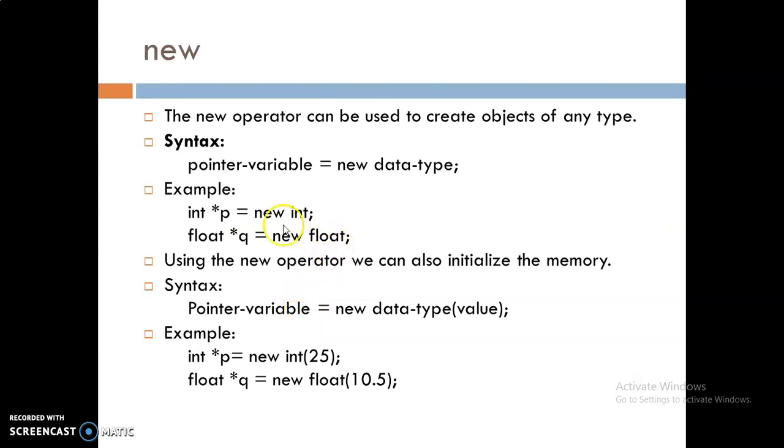Here you can see that by using new you can create a pointer variable, as well as any kind of variable. Here we have created a pointer variable of the data type integer. Here we have created a pointer variable q of the data type float by using new. So the new operator can be used to create objects of any type. As I said, we use the new operator to allocate memory to a data type. So by using new, you can create any kind of variable of any data type.